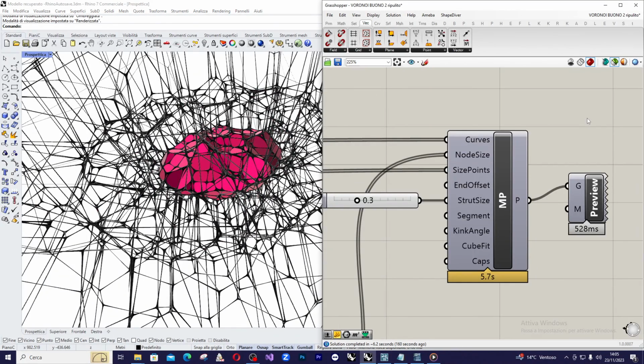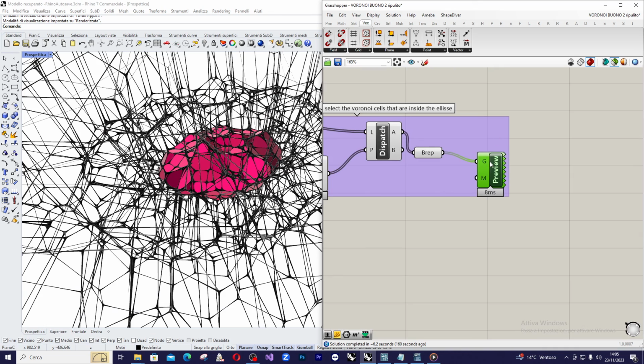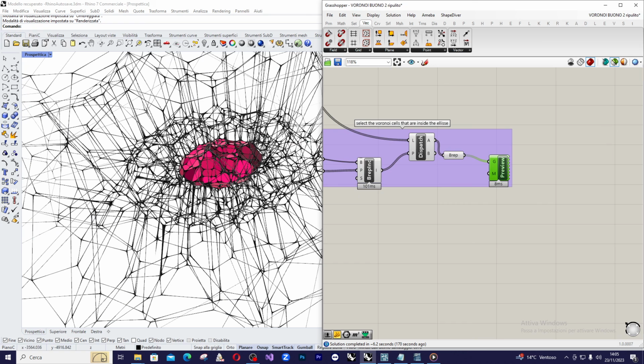In the central part we have the Voronoi cells that we have selected in this part, and the outside structure is made by the MultiPipe that we made in the first part of this tutorial.